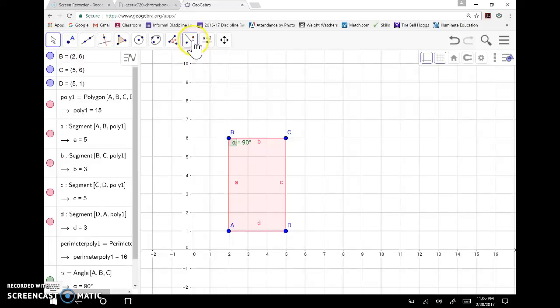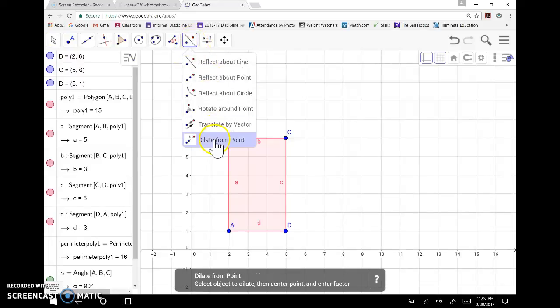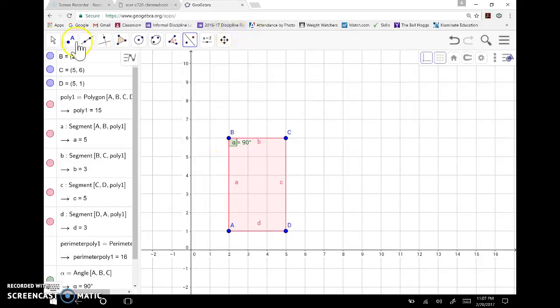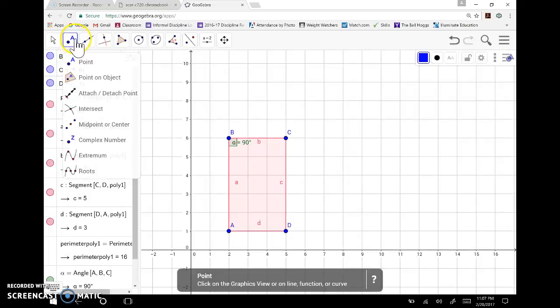We're going to use a transformation tool. That's this measurement tool's right here. And we want to dilate from a point. Now, before we can dilate from a point, we need a point. So let's go over here to the point menu.